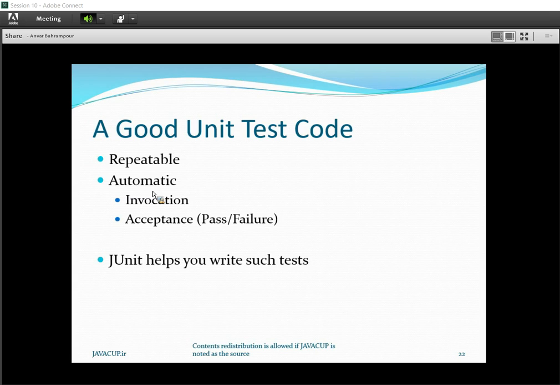The test code should invoke the business methods automatically, and summarize the failure or passing of the method automatically. With these aims, we could use the JUnit infrastructure to write unit testing for Java programs. We also could do integration testing by the JUnit infrastructure.